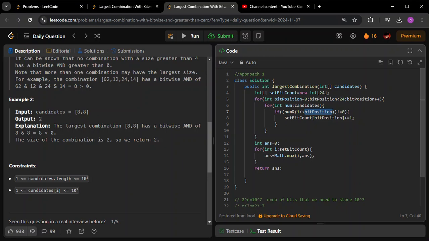So how will I know that? I will take that particular bit and multiply it with 1. If it is 1, the answer will be 1. If it is 0, the answer will be 0. So the idea here is, if the answer is 1, that means this particular bit in nums is set to 1. That is the basic idea.